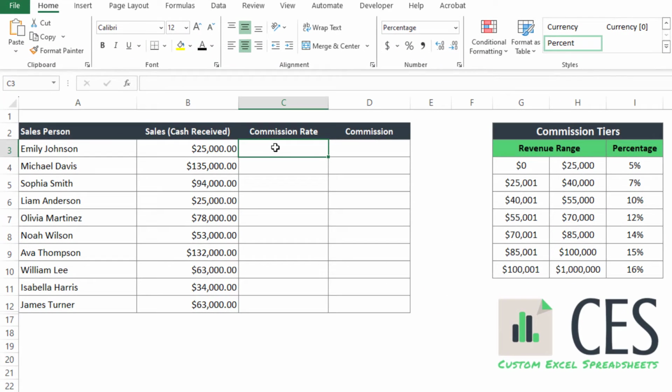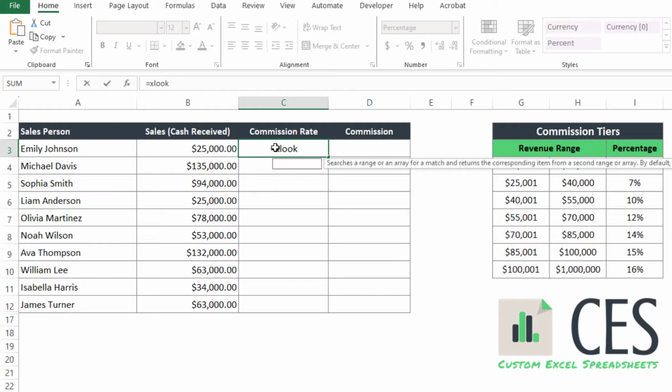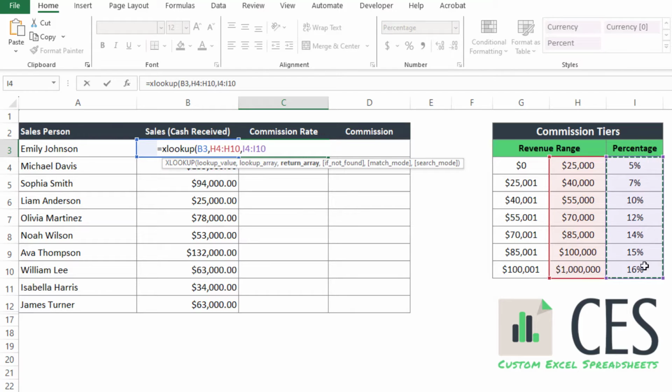So go ahead and go to the first cell in the commission rate field and type in equals XLOOKUP, open parentheses. It's going to ask for the lookup value. So that's going to be the sales, then comma. What array do we want to look that up in? That needs to be the maximum revenue range over here. Don't use the minimum, that won't work. So make sure you do the maximum revenue range, comma, now the return array. So that is which value you're trying to get, which of course is the percentage. So we're going to get this as the return array. Just going to select that whole column.